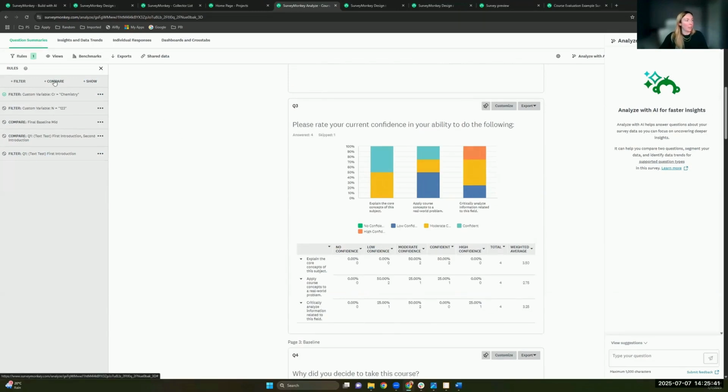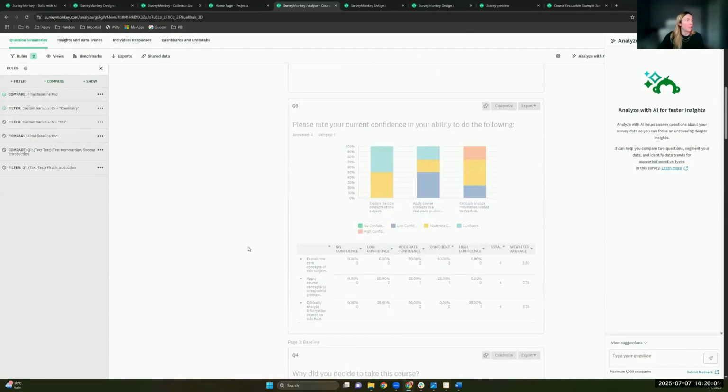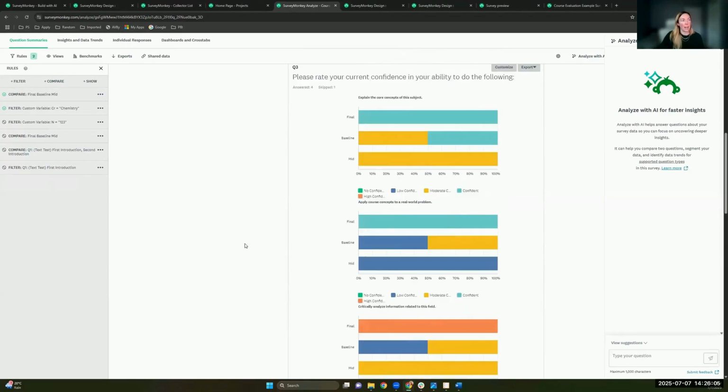Additionally, we do have the ability to compare. So this is really helpful. Again, if you're going to have any A/B tests, you could do that. But using your collectors in an effective way would be creating the different segmentations, because we do have the option of being able to compare by collector. So with that baseline, mid, and final, you can apply those rules to see how each question that's the same across those 3 segments would appear.